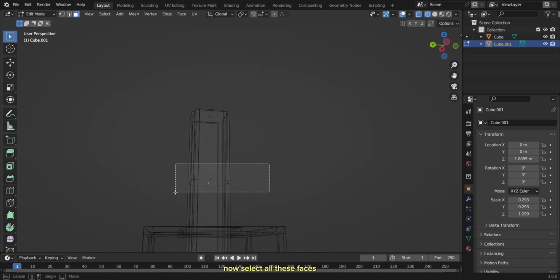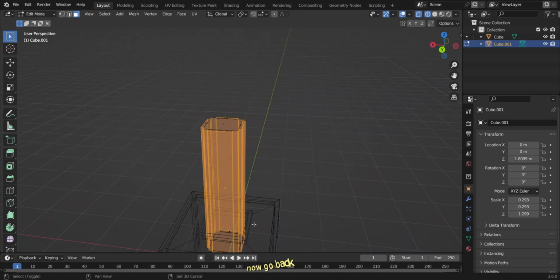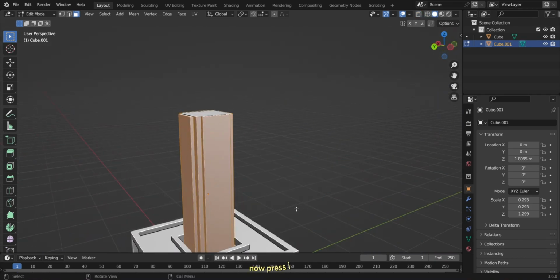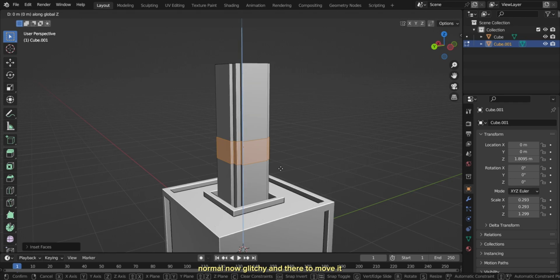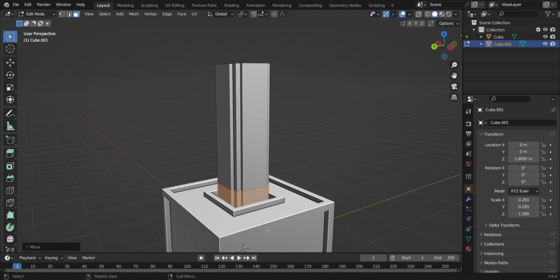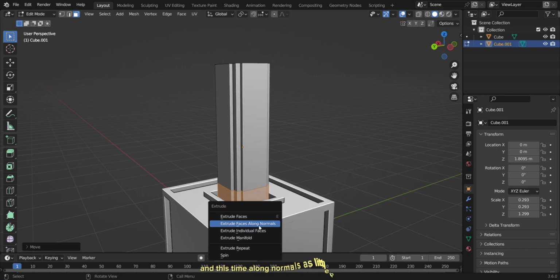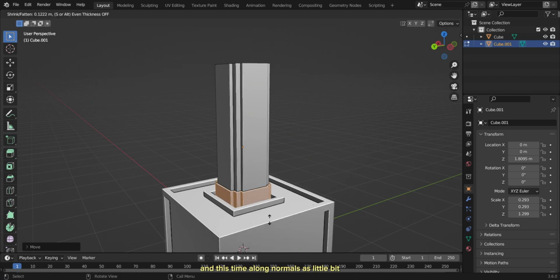Now select all these faces. Now go back. Now press I. Now click G and Z to move it in Z axis only. Now move it up to here. Now press Alt E and this time along normals. Now a little bit. This should be good.